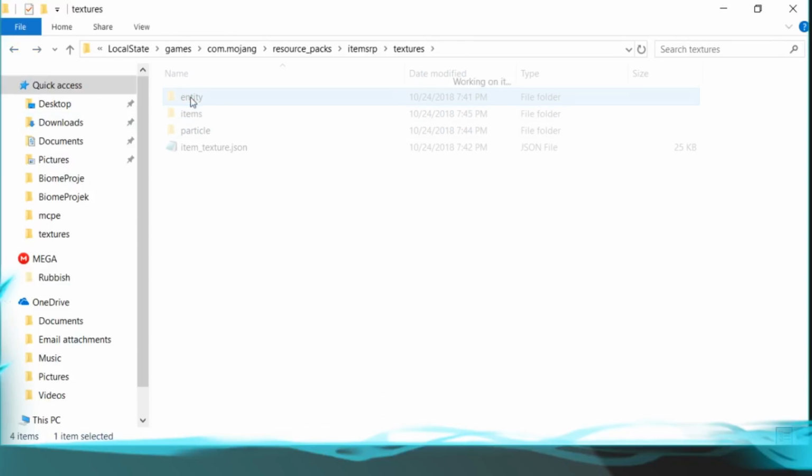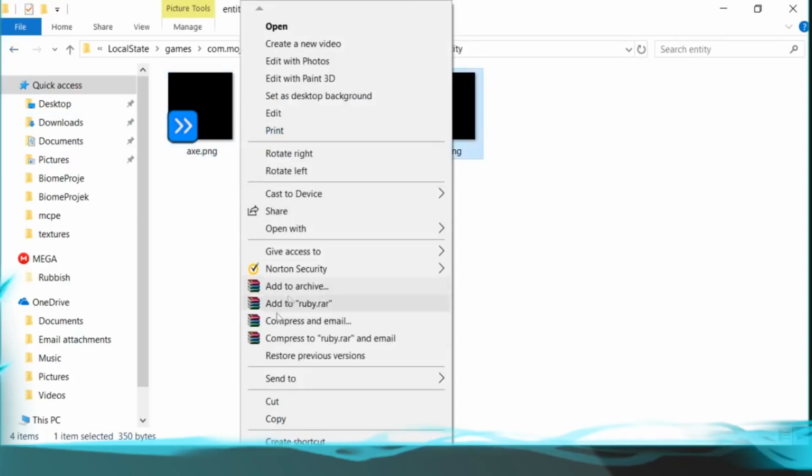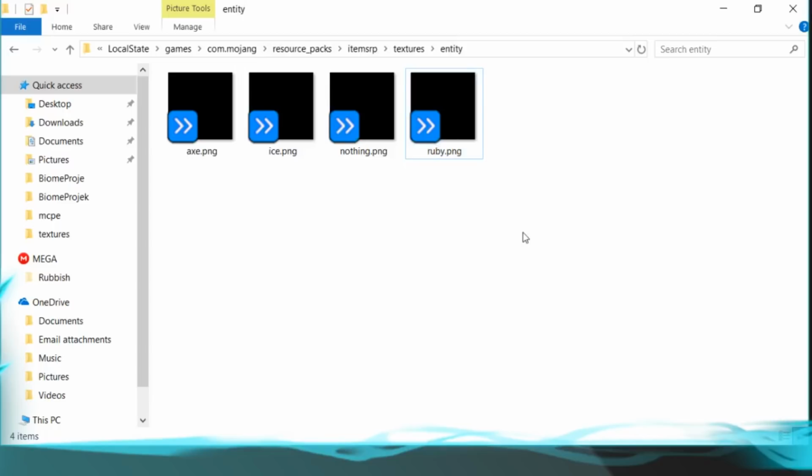Now come over here to the entity. You're gonna just copy this, just copy it and paste it. I did it all for you. Every single item that you want to add, make sure it's this texture.